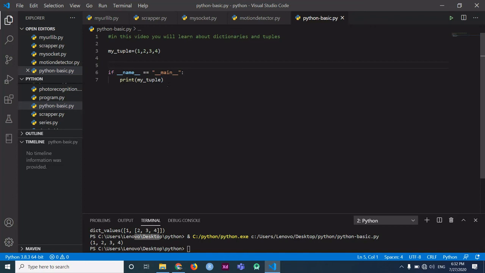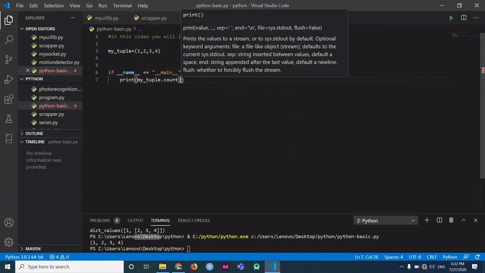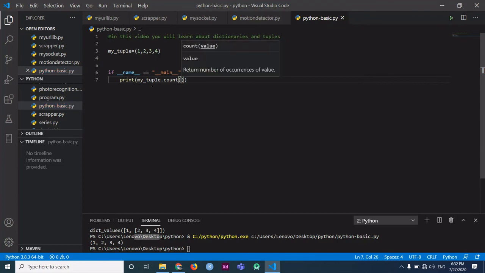For my tuple, dot count, inside which I am passing an element, means I want to count how many times this element appears. Therefore I am passing 2 here. Let's check how many times this element appears in my tuple. So this is 2 times, and here also 2 times.